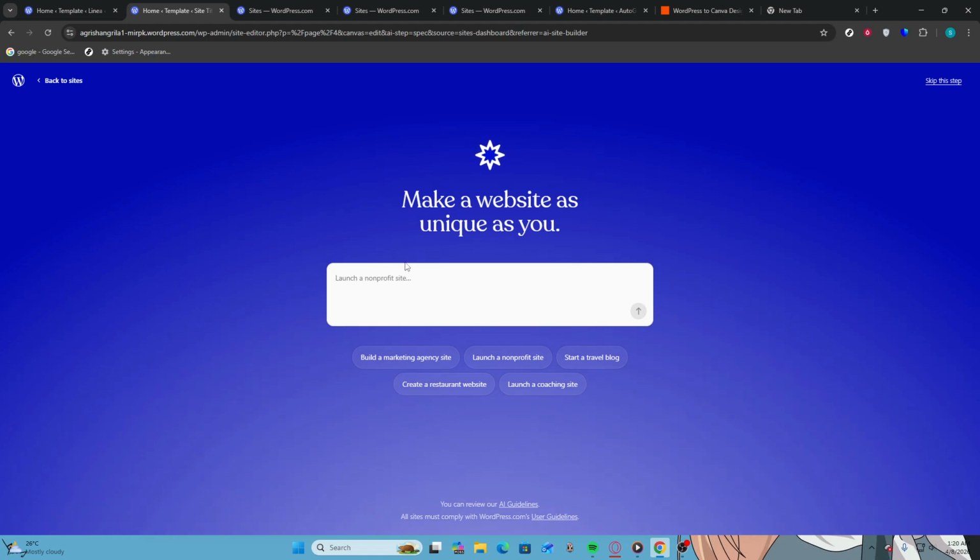When the AI has completed the setup, you will receive a prompt suggesting to make your website as unique as you. This message sets the stage for the customization options you will soon encounter. Take notes of the next steps as they will guide you through the initial configurations.